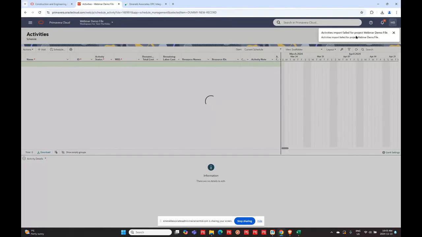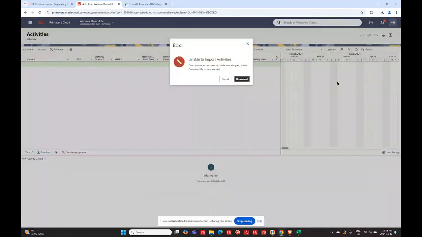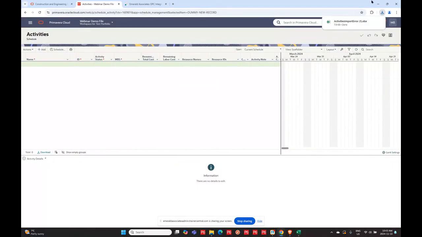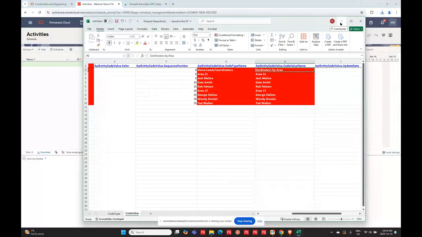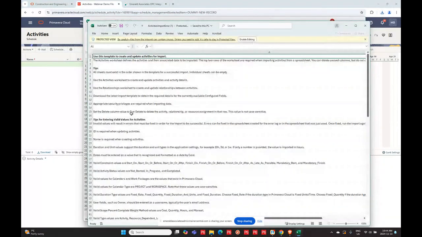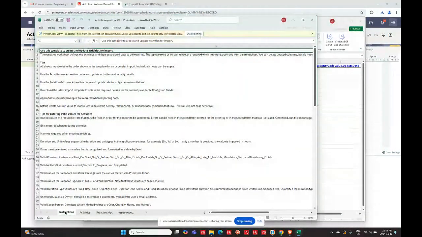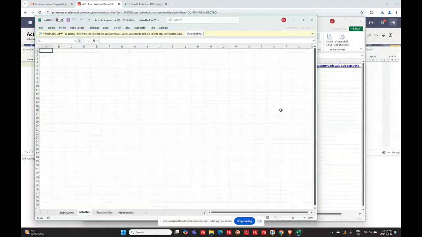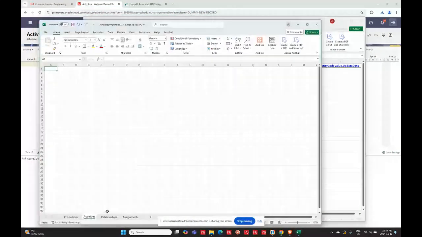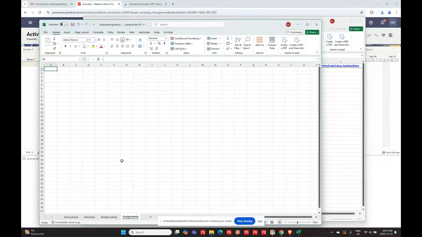Now you can start to see the path we're going to go down. Unable to import activities, one or more errors. I can download the error, but I know already what it is here. You'll see the pages that I took off here, they're back on. If I go to activities, it gives me a page with nothing in it. That's the page I wanted, and there's nothing in it. If I go to relationships, there's nothing in it. If I go to assignments, there's nothing in it.